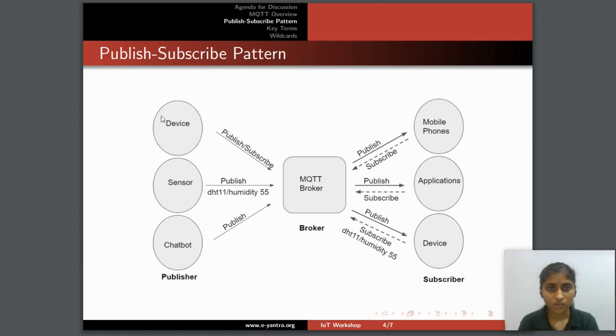MQTT avoids direct connection between the devices by relaying data through a central server called the broker. When a device or client wants to send data to a broker, it is called publish, and the devices are called publishers. When the operation is reversed, like when any device wants to receive data from the broker, it is called subscribe, and those devices are called subscribers. Multiple clients can connect to the broker and subscribe to topics that they are interested in. The broker is a common interface for devices to connect to and exchange data.